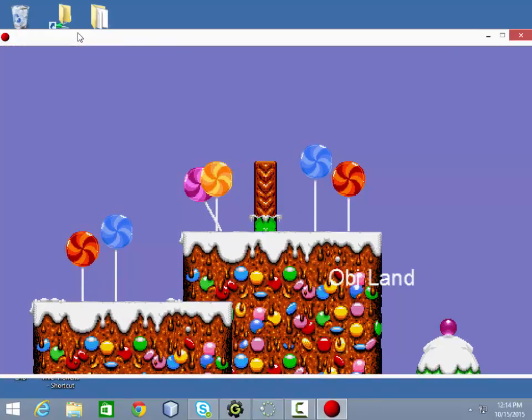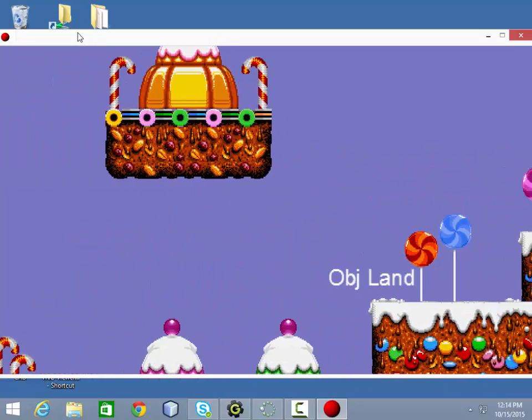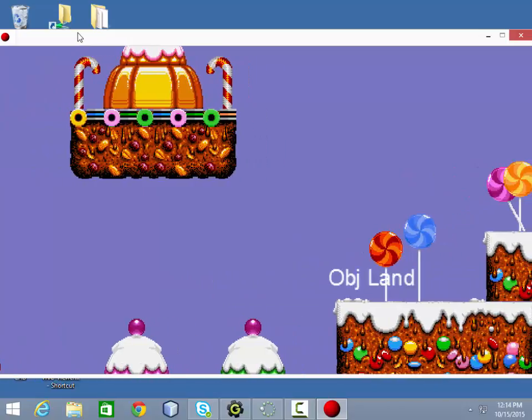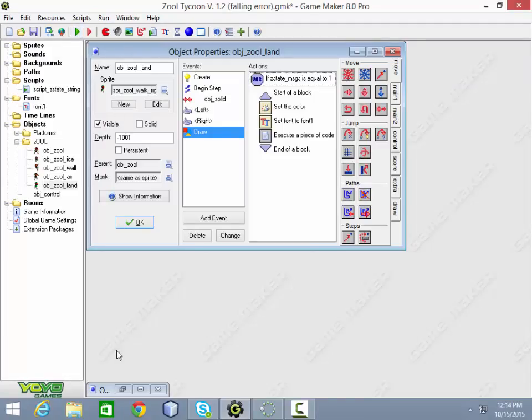Okay, so here are our Z. But notice that Zool disappeared on us. So did our state string. And the question is, well, why did that happen? All we did was add some more text. The problem is, as soon as you create a draw event on one of the children of object Zool, it overrides the one on Zool.